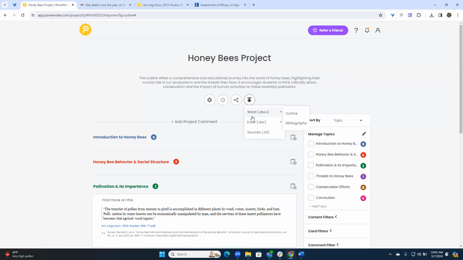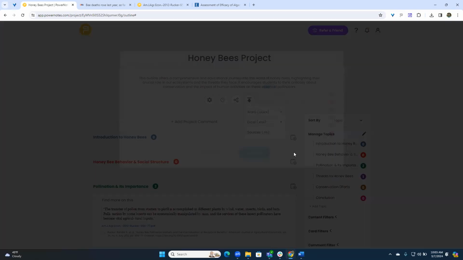Now I want to quickly show you the source notes. So below Word, where you found the outline, you have an Excel or spreadsheets options. And the second from the bottom is titled Source Notes. So let's send that out.